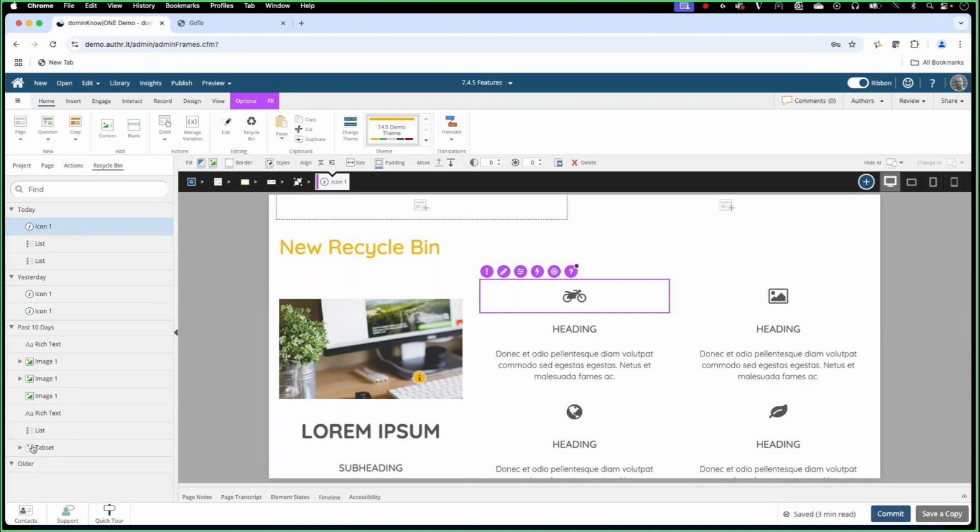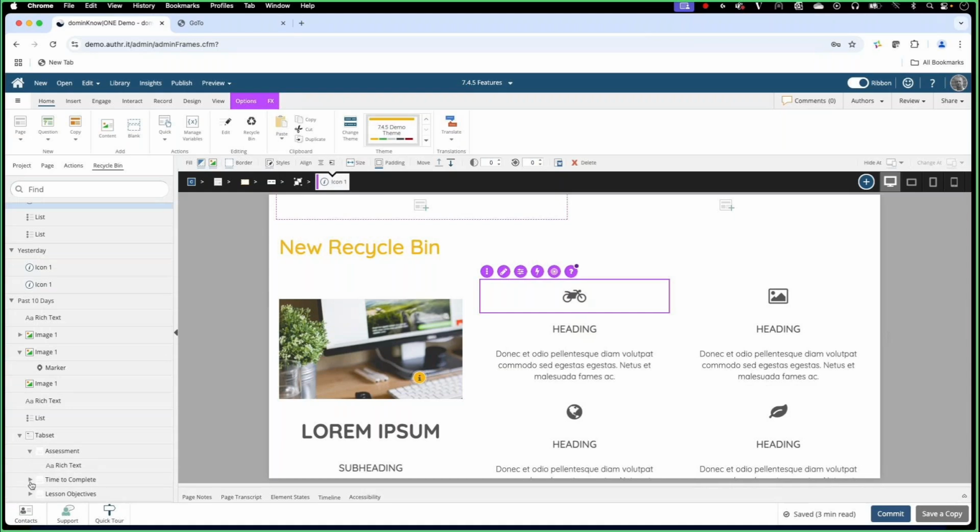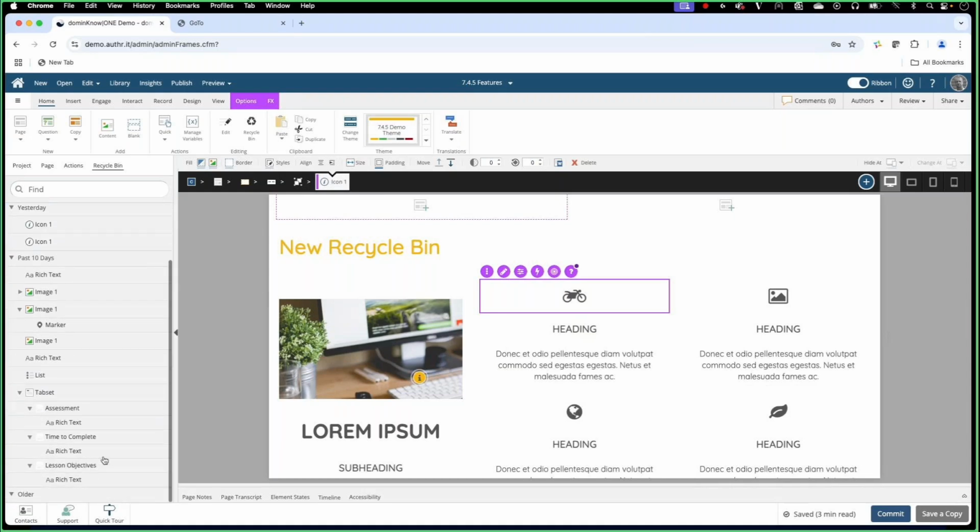Some other things about this: if you have content on your page that is multiple parts, so an image that has a marker added to it, or a tab set that's got, say, 3 tabs with text elements on each of them, you can see all of those parts, and I could return the whole tab set. If I had a tab set on the page, I could return just one of the tabs as a tab in an existing tab set, or even just the text from that one tab could be added as text anywhere on the page. So a very granular level of flexibility with the recycle bin here.